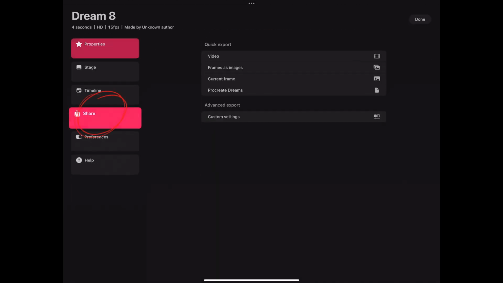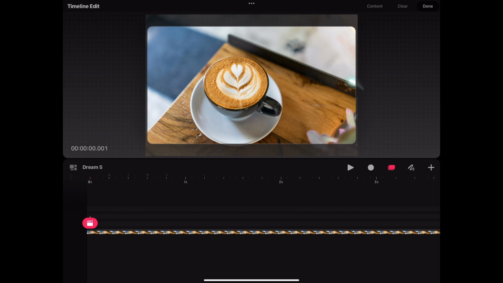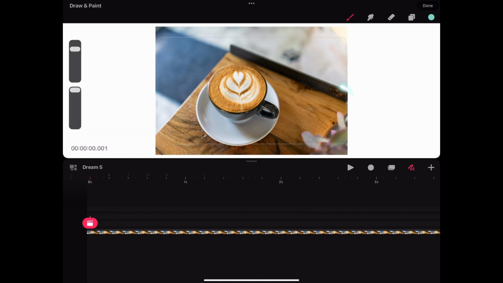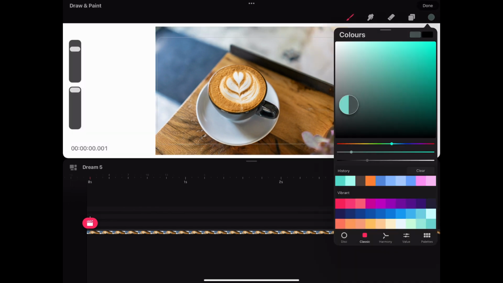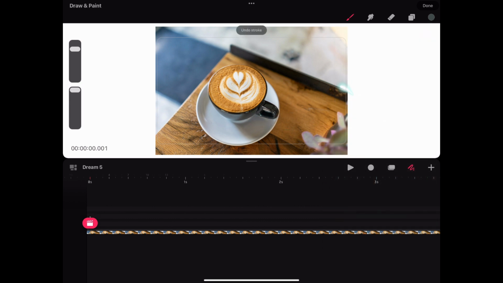To export, tap on Dream, go to Share, and on a quick export, choose Video and save video to Gallery. We repeat the same process for the second and the third image, and we try to use a different color for the motion trails that will stand out against the background.